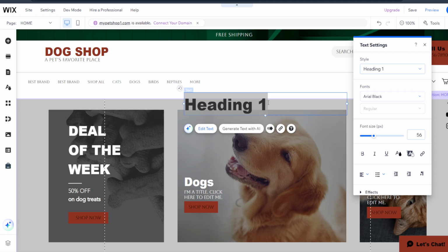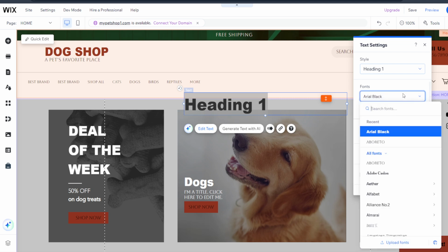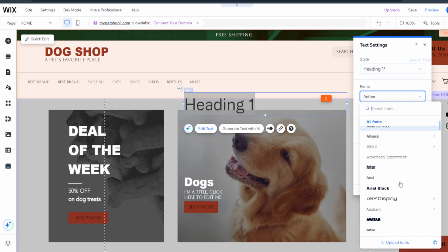Next, let's focus on editing this text. Click on the text box on your web page, and you'll see the Edit Text button appear. Click on Edit Text to open the text settings menu. Within this menu, you can modify the style of your text, including size, color, and of course the font. The option to select a different font should be visible below the text settings. Here, we'll upload the custom font file.